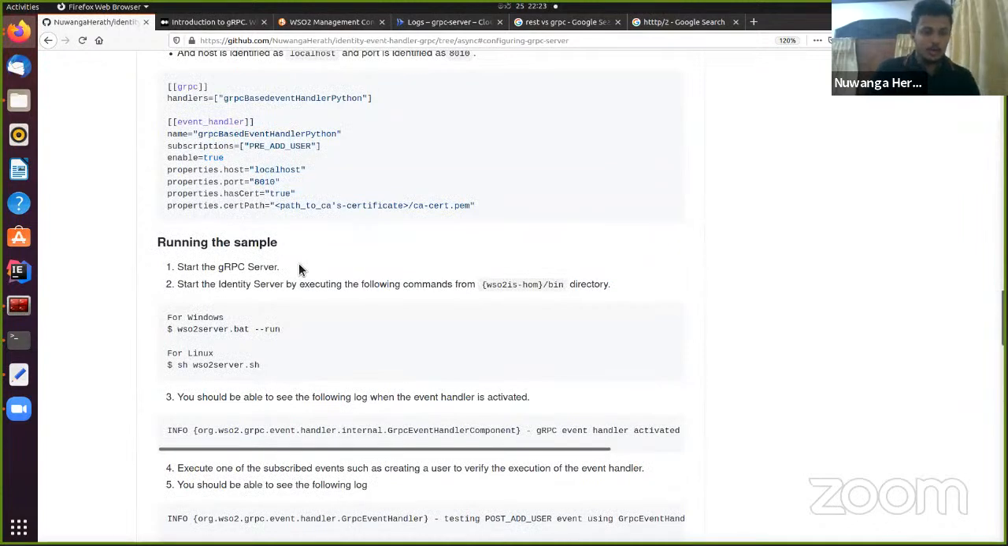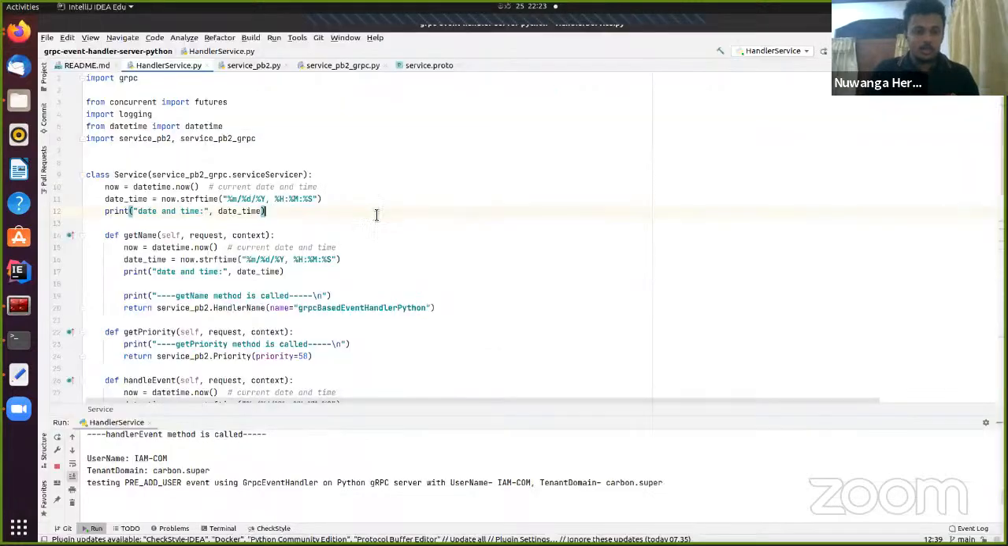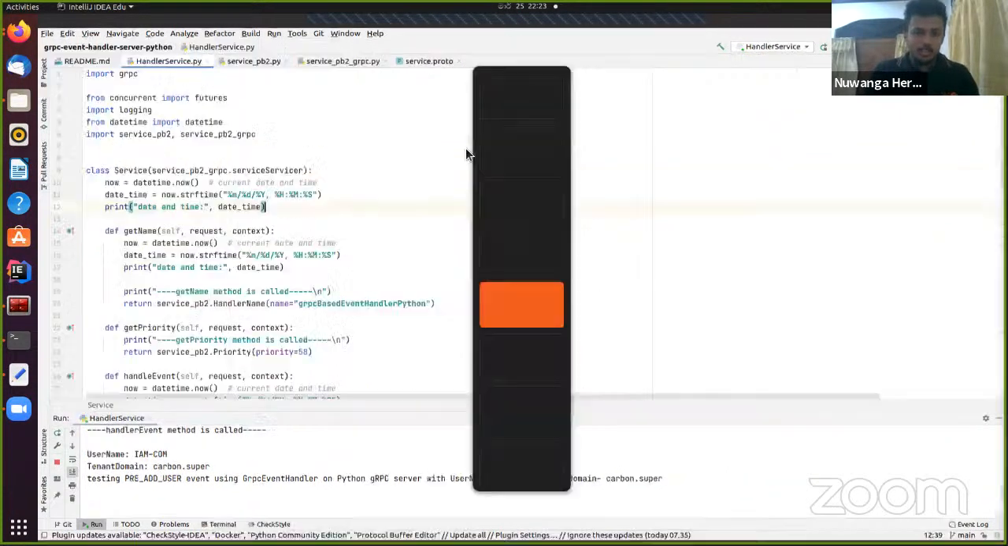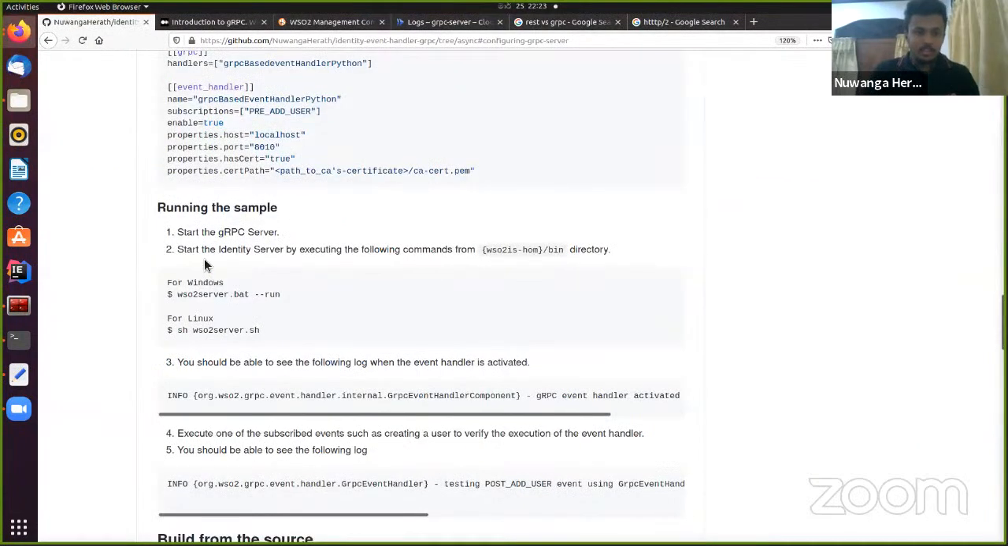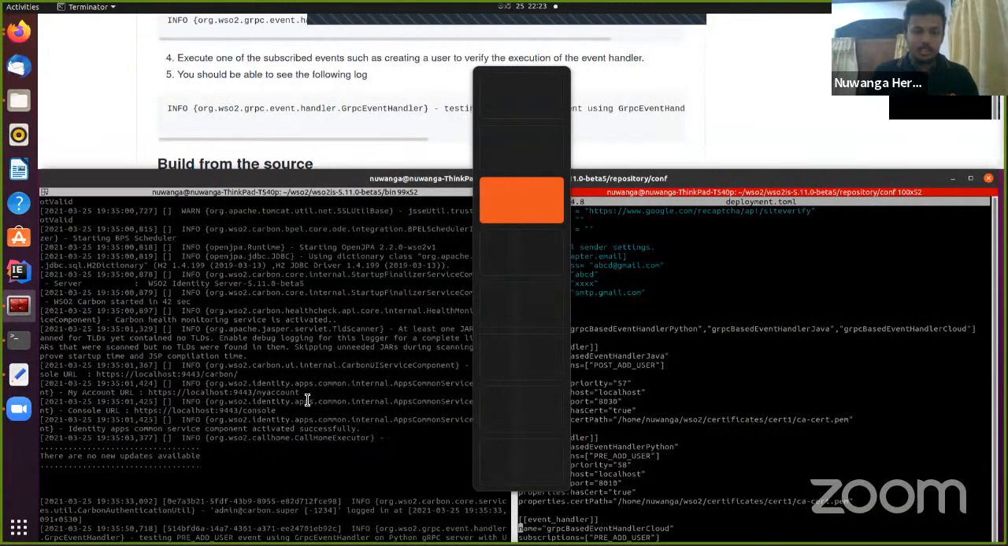First we have to start the gRPC servers. The server on the cloud, Google Cloud Platform, is running, and our Python local server is also running, and the Java server as well. So they are running, right? Then we have to start the WSO2 Identity Server. Here is the command for that. Using that, you can simply start the Identity Server. I have also already run the Identity Server. So the servers are running.